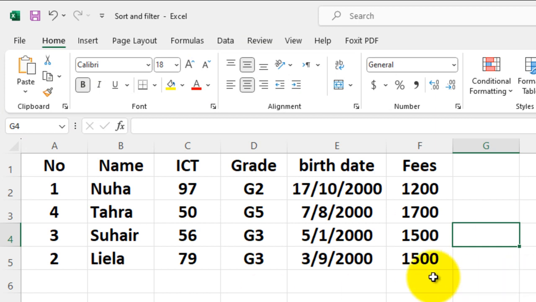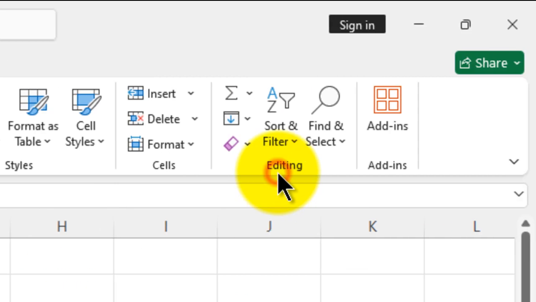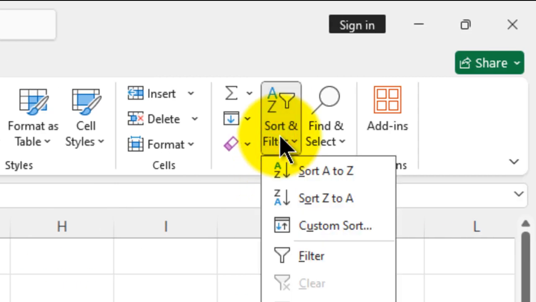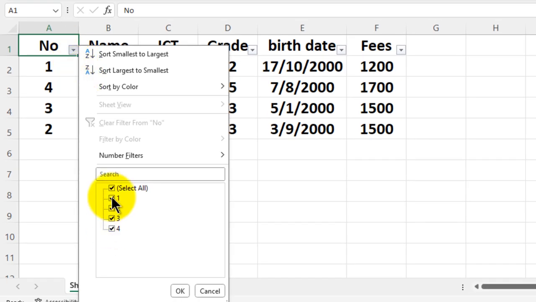To do the filter command, first of all click on the first column in your table here, then go to the Home tab, step number 2, step number 3, go to Editing, step number 4, click Sort and Filter, step number 5, click Filter here. Now you can see very clearly that each column name contains a button. This button is used to select or display data. Now we need to display only the student with the number 1. So I have to go to the column number, then click the button to display the values.